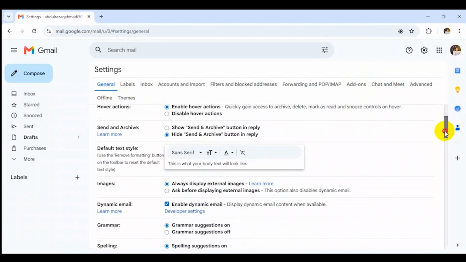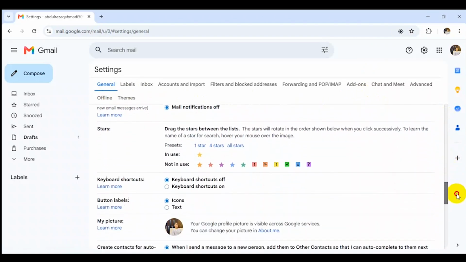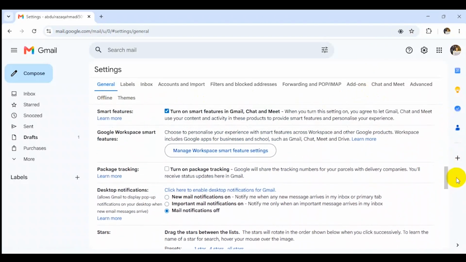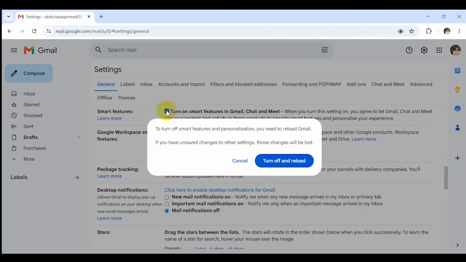Scroll down until you see something like Smart Features. This is the first critical setting and it's often on by default. When this is on, you agree to let Gmail, Chat, and Meet use your content and activity in these products to provide smart features and personalize your experience.